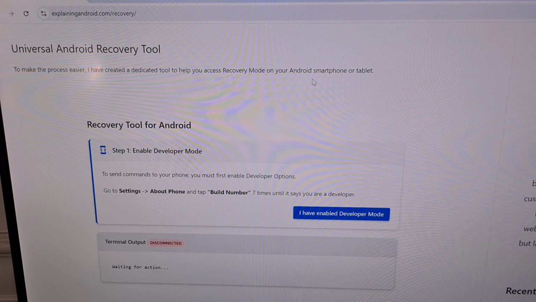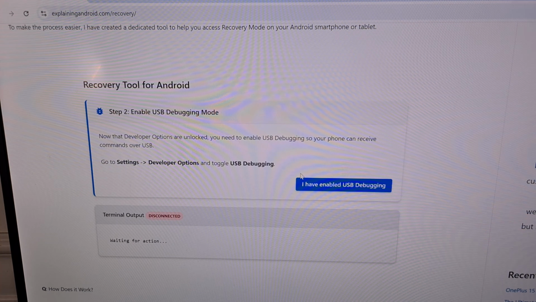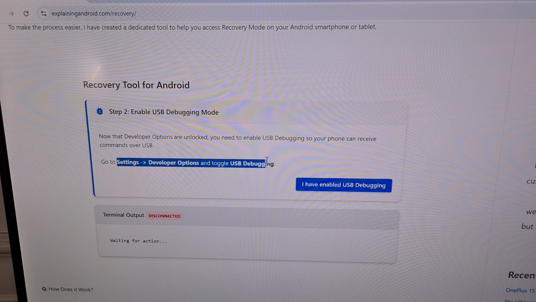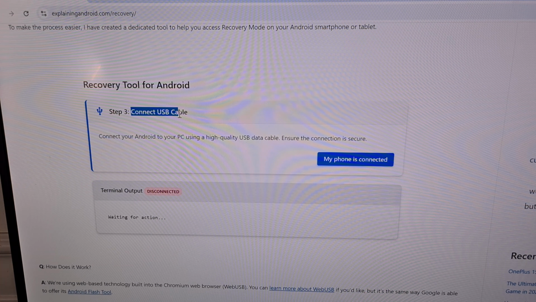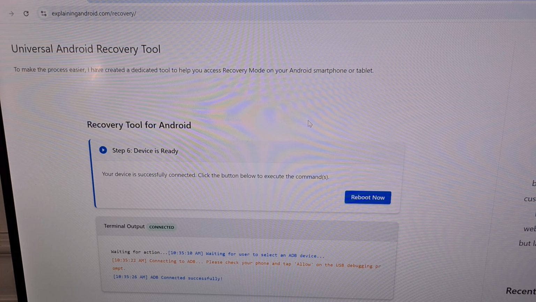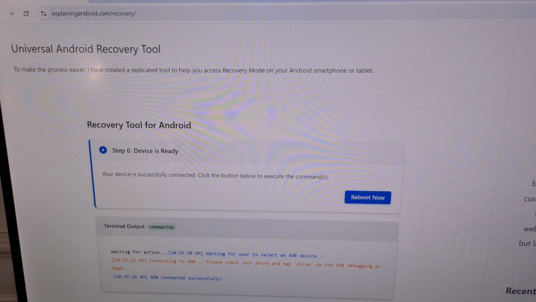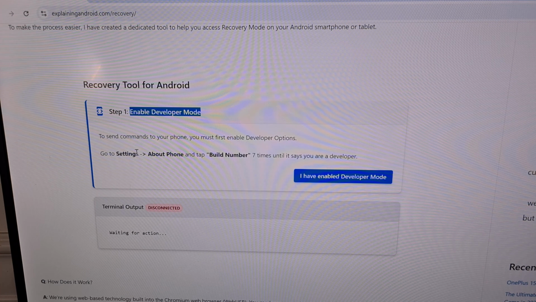So, when you're ready to begin, pull up the webpage explainingandroid.com/recovery. And I'll be sure to have this linked down below so that it's easy for everyone to find. This user interface may change slightly over time as I continue making tweaks to the design, but the framework should now be in place for it to work properly with this project. You have a terminal log window at the bottom, and this allows you to follow along so you know exactly what commands are being sent to your phone.